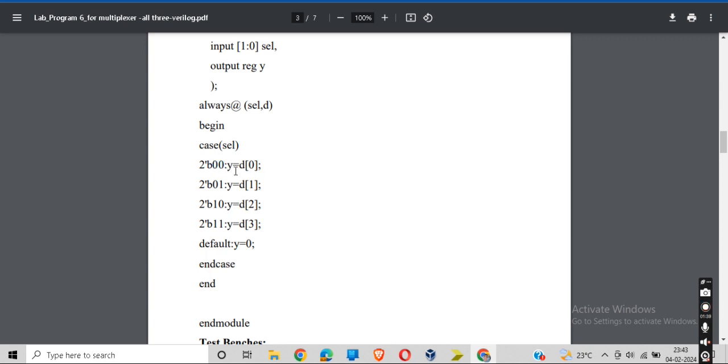What is the output? The output Y is equal to D0. Whatever content I am storing in D0 has to be copied onto Y. Then 2'b01, Y is equal to D1. D1 has to be copied onto Y, D2 has to be copied for 10, and D3 has to be copied for 11. If I am not selecting any of the select lines, then I should go for the default case. The default Y is equal to 0.